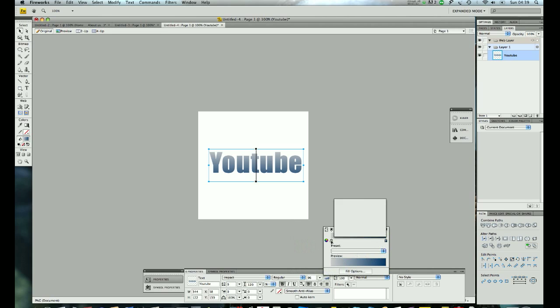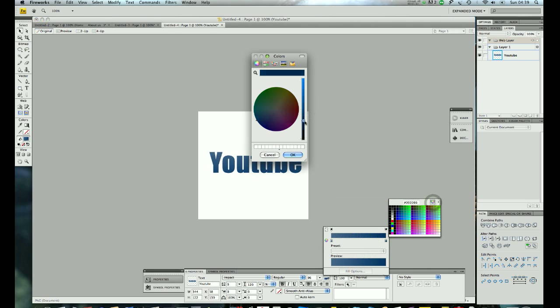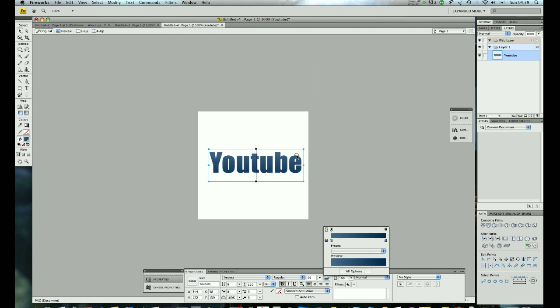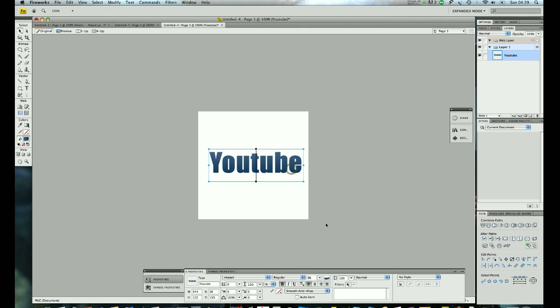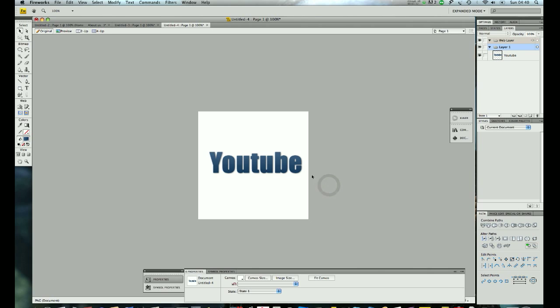Now go to fill color again, and change that to a dark color, and then a bit darker. Alright guys, that looks fine. Next thing you want to do is add a drop shadow. Yeah, that looks good.